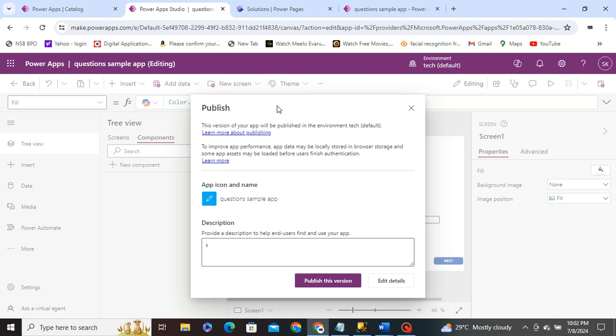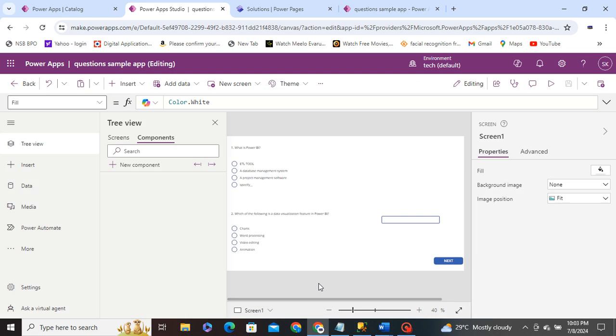Click on Publish. Select Publish from the menu. You will see a dialog box showing the current published version and the version you are about to publish. Publish this version. Click on Publish this version. Confirm that you want to publish this version of the app. This will make the latest saved version available to users.